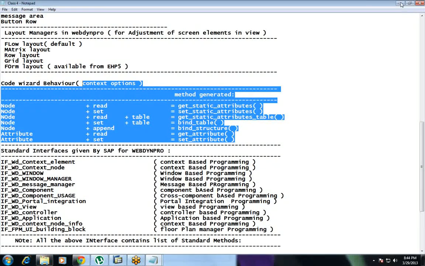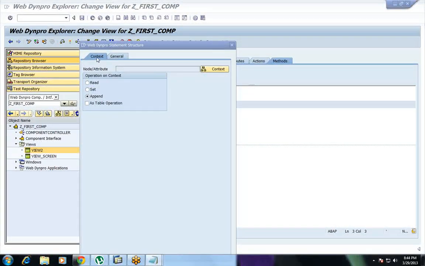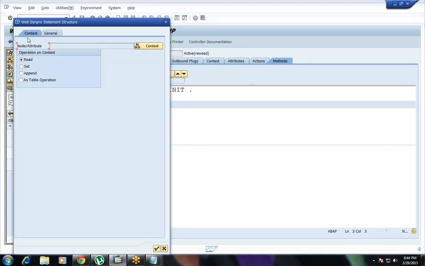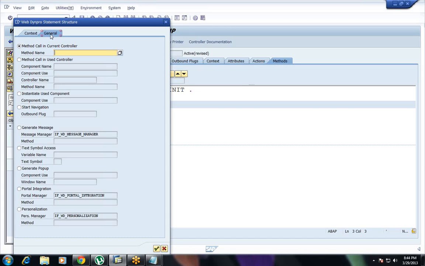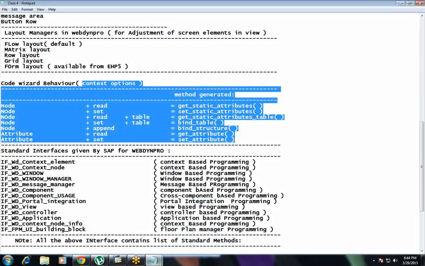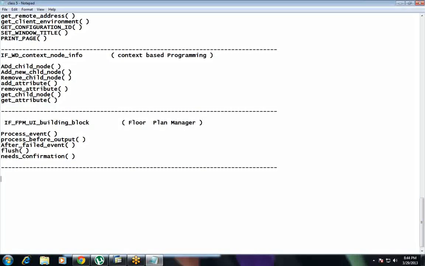Similarly, we have some more options here. When you select wizard, you can see context options. I give the list of context options. We are going to use in the coming examples. But similarly, there are general options also. There are some general options here. I just want to give the list of options now under general. So let me give that. Code wizard, general options.